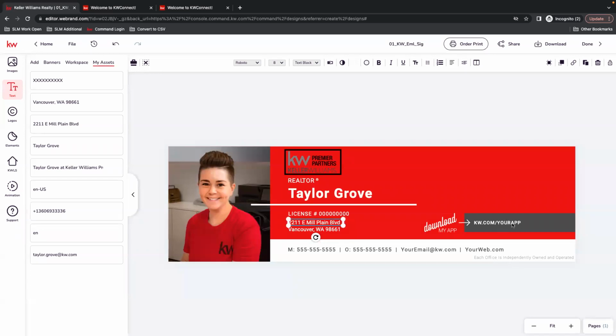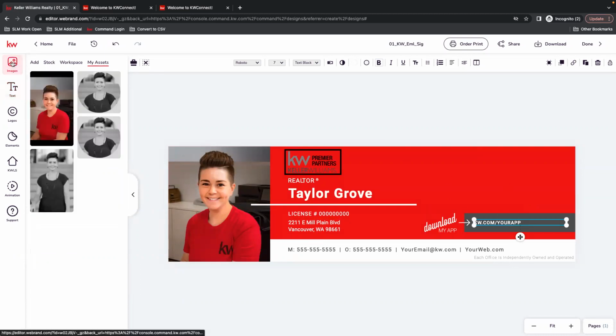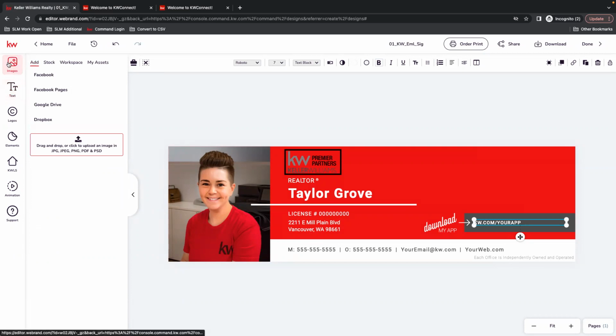Here we have download my app. So this is another place where you can swap that out with your app code. I've seen other agents add a QR code of their app. So taking that, you would just add the image. So once you've created it, or if you want us to create it, you can email us. We're happy to do that.